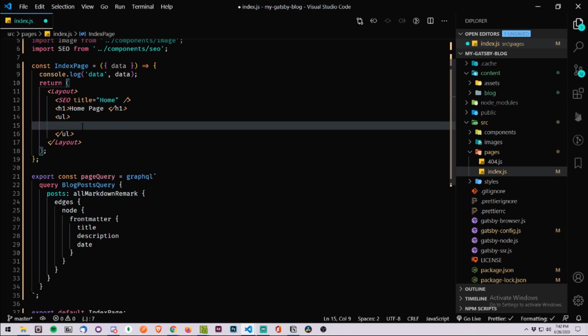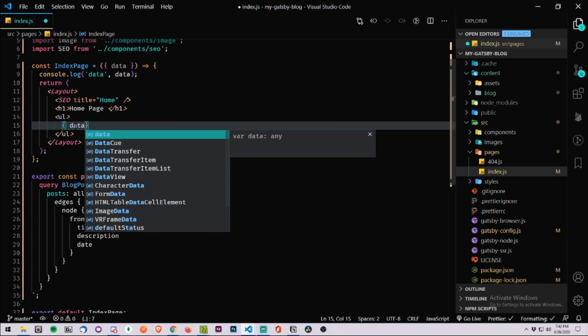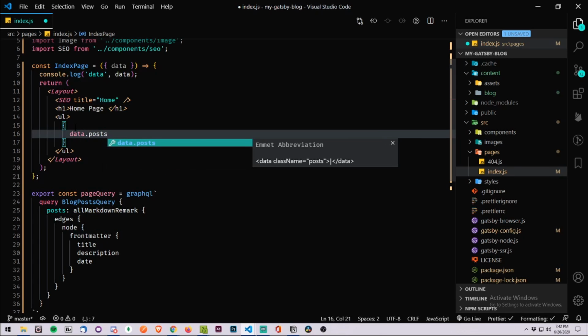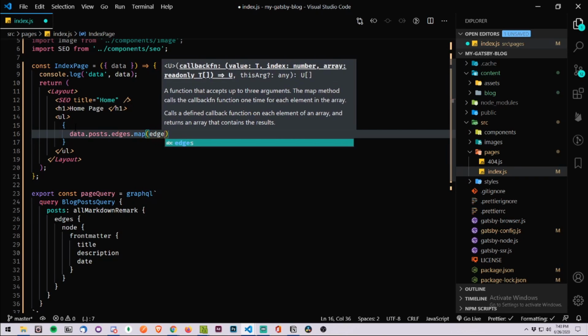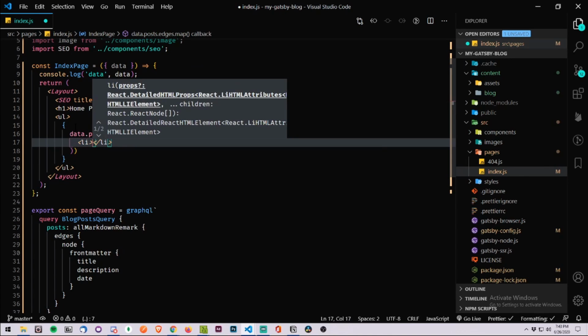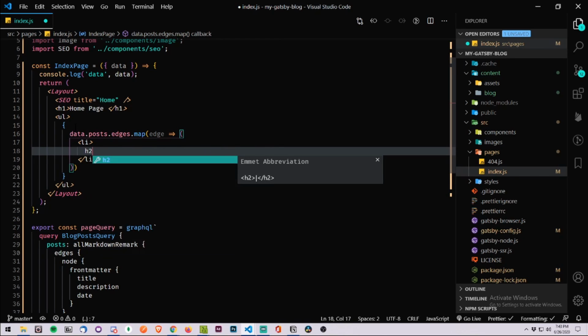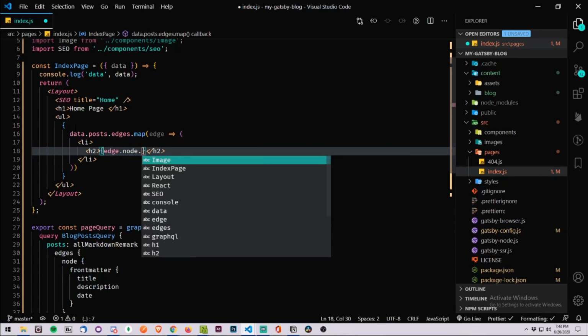And then here I can go ahead and do data. I'm going to open up some JSX, data.posts.edges.map, every edge we want to return a list item, and inside of this list item for now, let's just say we want an H2 where we see edge.node.title.